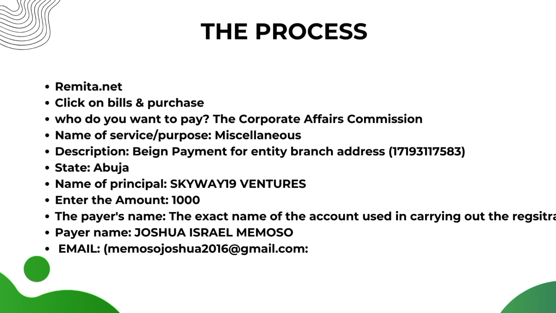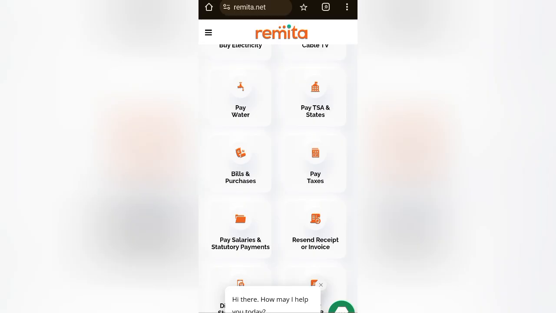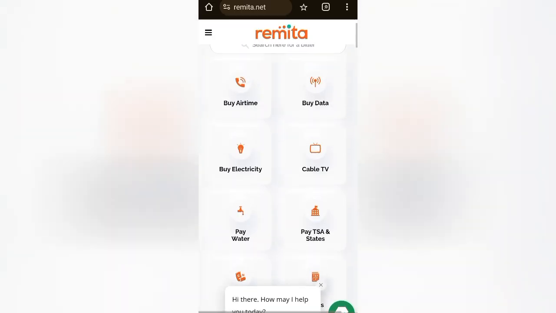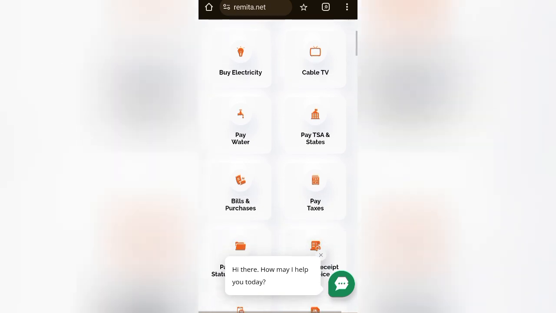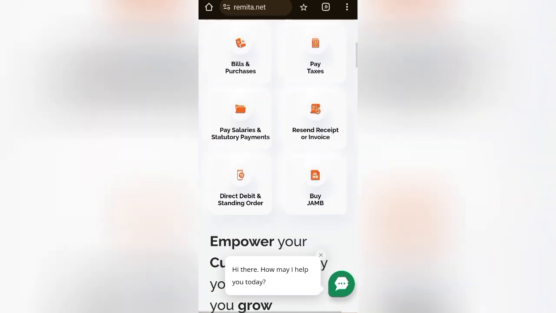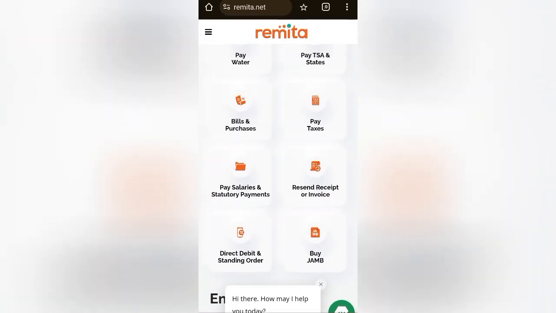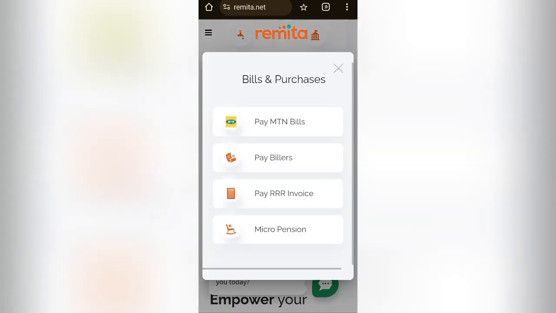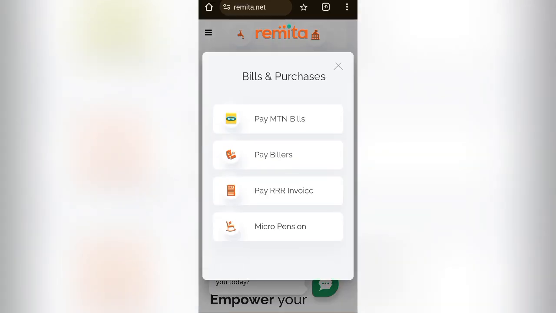All right, so let's go into the full practical. And I believe with these ones I've mentioned now, we will be able to see what it looks like in the full practical. So you come to remita.net. Then you scroll down, you are picking bills and purchases. Bills and purchases. So once you click on that, you click on pay billers.